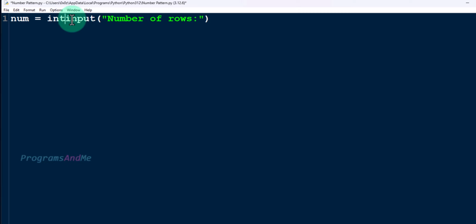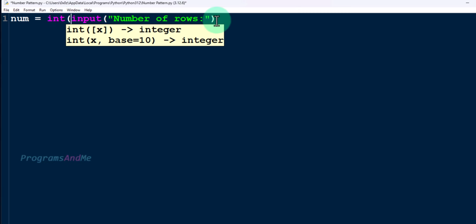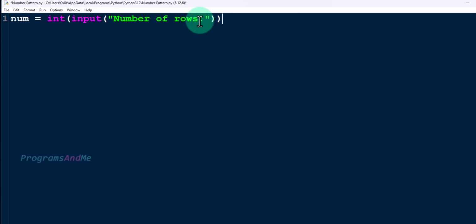Here I'm using Python 3, and in Python 3 by default the input function will take input as a string value, but here the number of rows is an integer value. That's why we need to use the int function to convert that string input to an integer. Alright, done with the first step, and the next step is we need to use nested for loops to print numbers in different rows and columns.